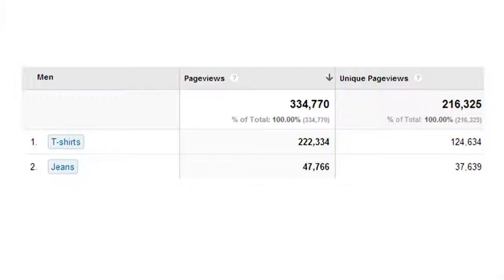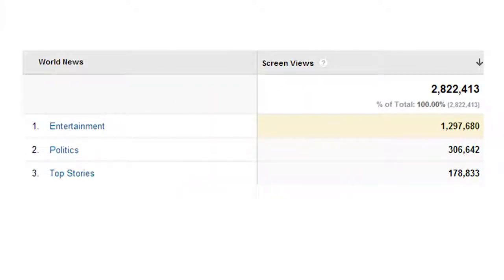By comparing aggregated data, you can quickly see whether one section of your site or app is outperforming the others. Are my t-shirt pages getting a lot more traffic than my jean pages? Are users viewing more of my entertainment screens than they are politics or top stories?